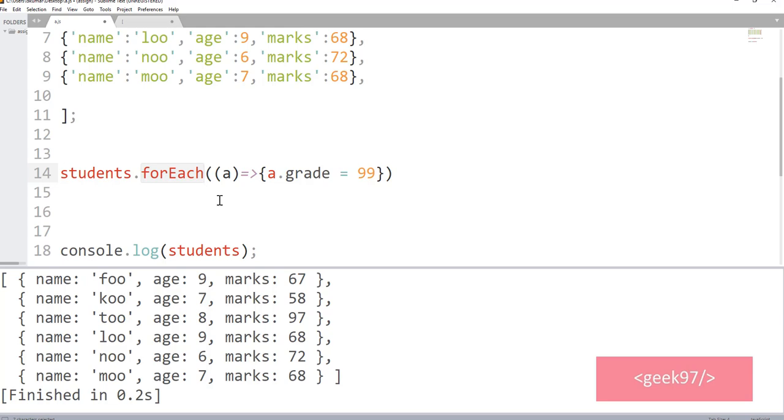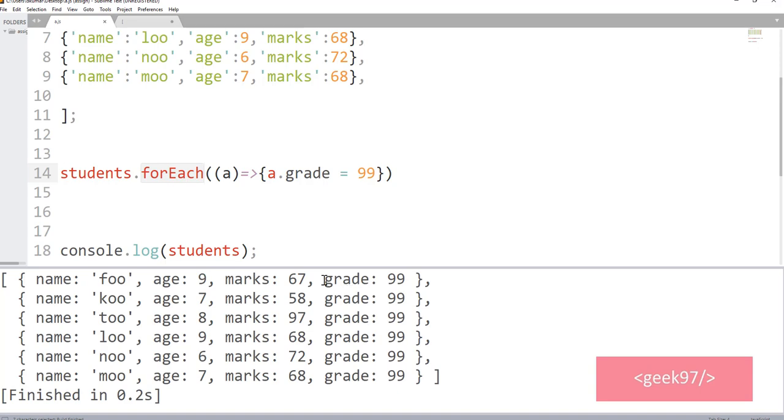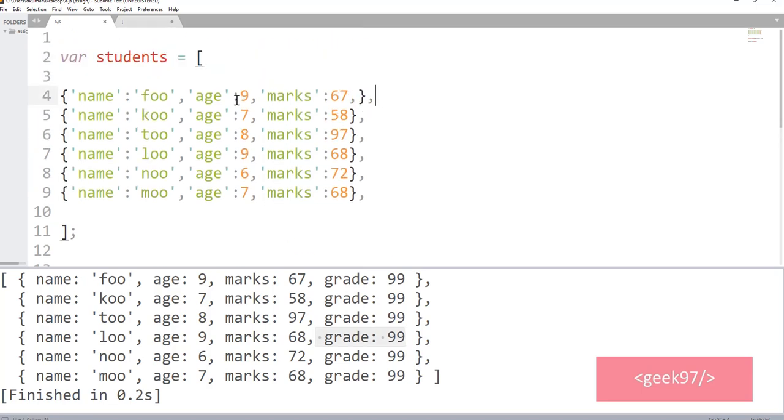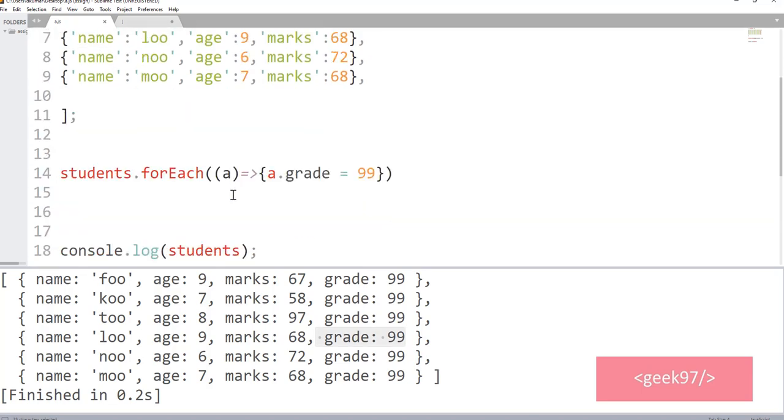So let us see how it gives us output. When I go and run this, you see that you already have grade 99 added to all objects, or rather all rows of this object array. Okay, so this is cool that we are able to add a property, but that property has the same value. What if you want a different value for grade?